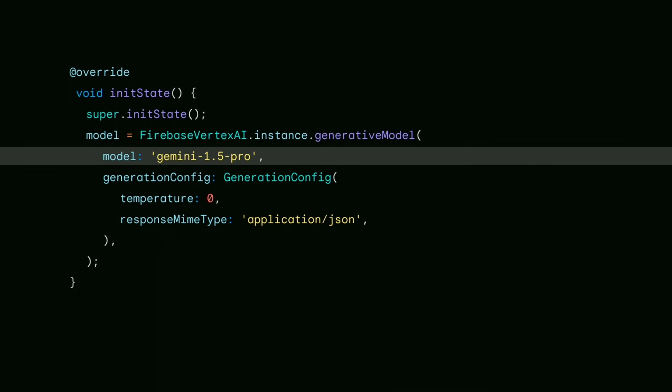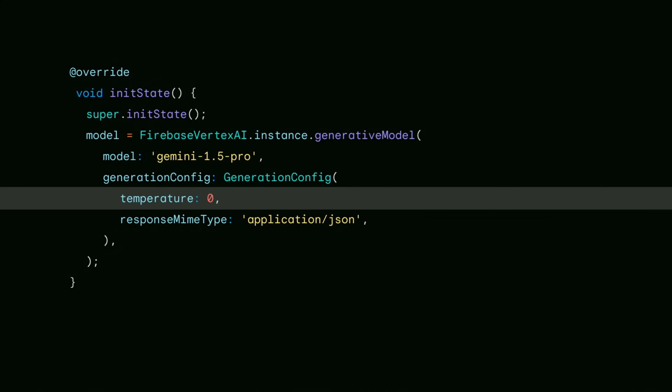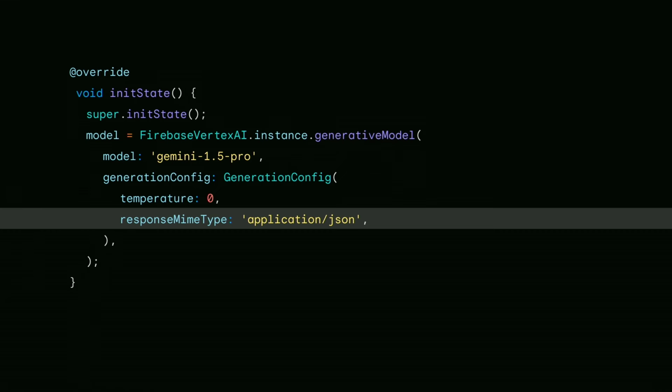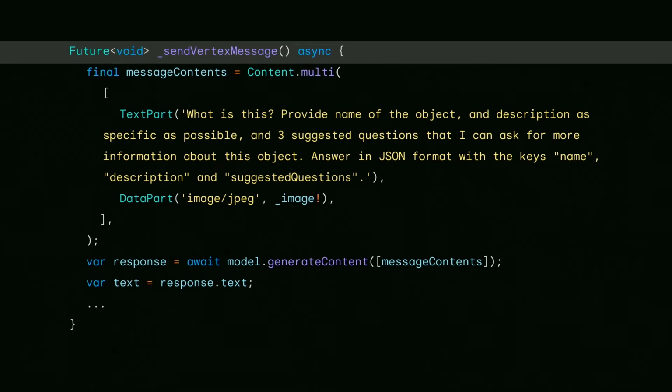So to start, we initialize the model instance and specify the specific Gemini model that we want to use, Gemini 1.5 Pro. We also added configurations like setting the temperature to 0 so that we could minimize the randomness and get more consistent output from the Gemini API each time. And since we're using Gemini 1.5 Pro, we also get to set the response type to JSON, so no more checking for and removing those backticks in the response.